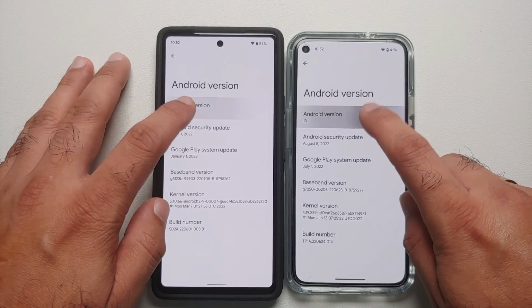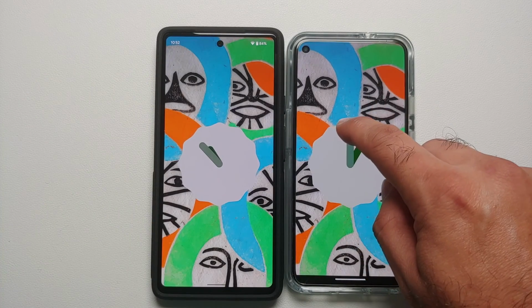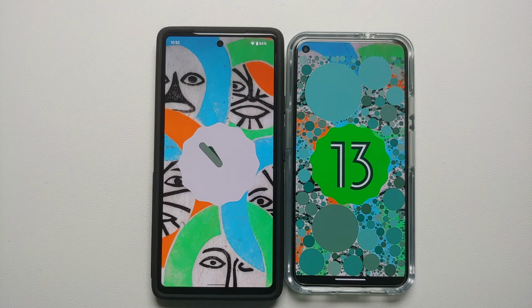What is new in Android 13? And here is a detailed side-by-side comparison with Android 12.